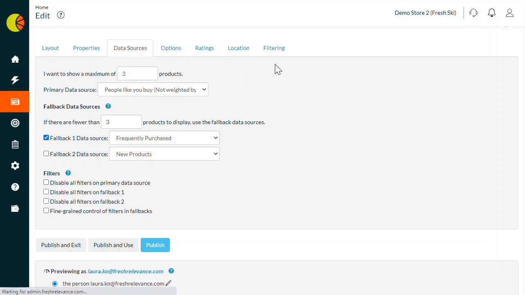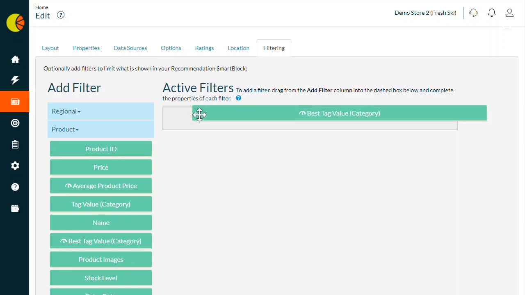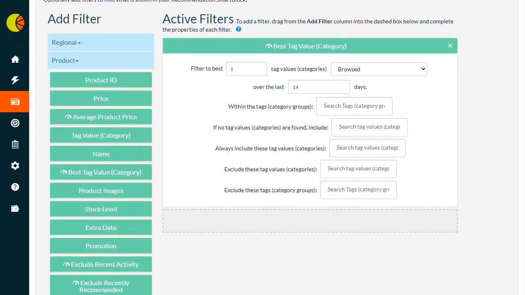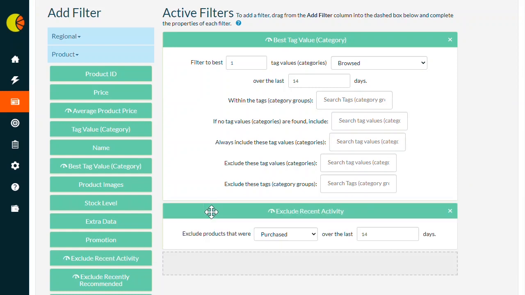So you can either pick one of our pre-made AI recommendation templates or build your own by leveraging our filters. In this example, we have filtering by the customer's top browse category. These filters can also be stacked. So, for example, filtering by a customer's top browsed category, as well as ensuring that we're not recommending them anything that they have recently purchased.